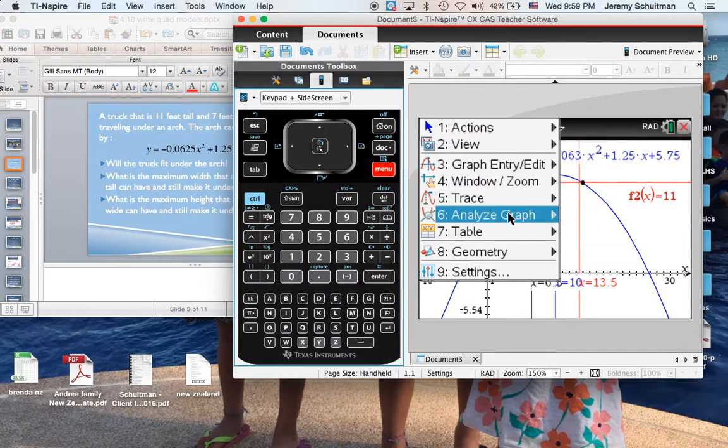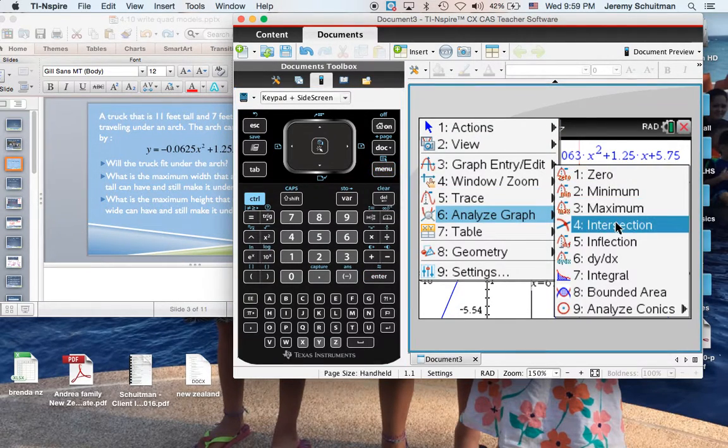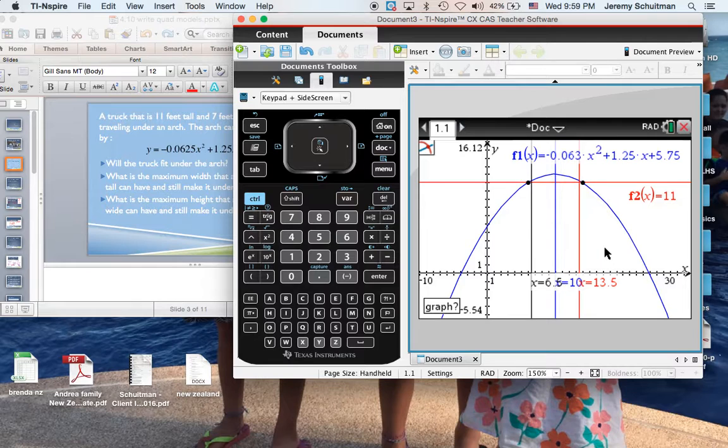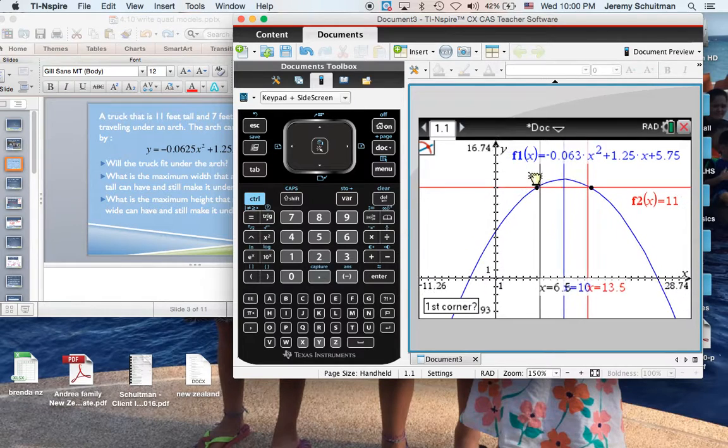This is going to get a little bit more confusing, because when I do the intersection this time, it asks me which graph am I interested in. So I'll say the parabola is my first one. Second graph is going to be this vertical line. And now it just wants me to draw a picture. Oh, so it gave me a little box. It looks like my height is going to be 11.2 feet.